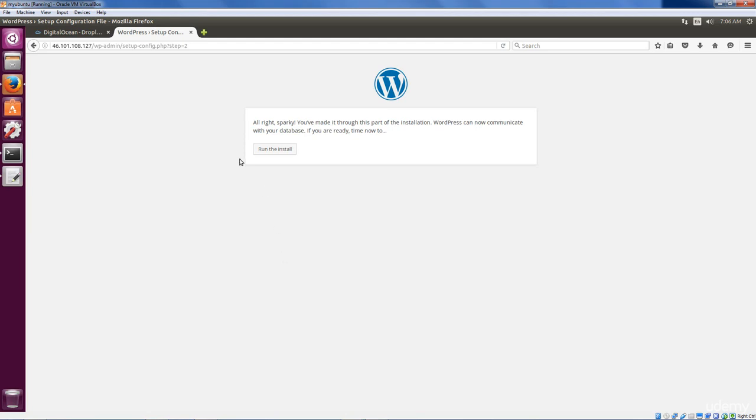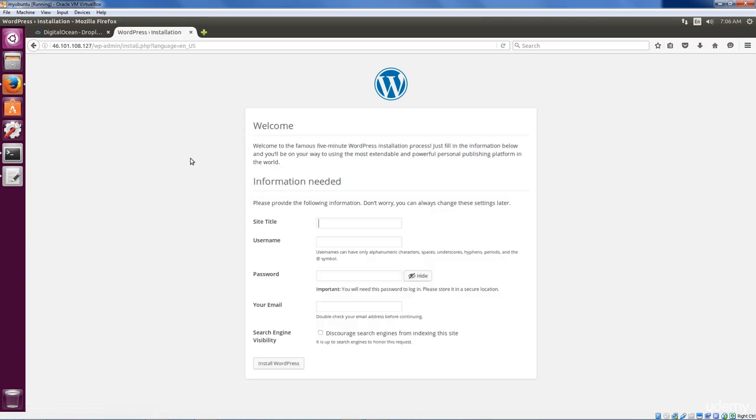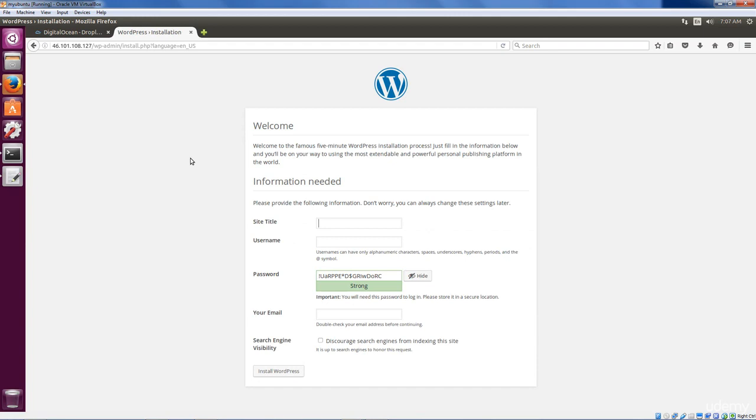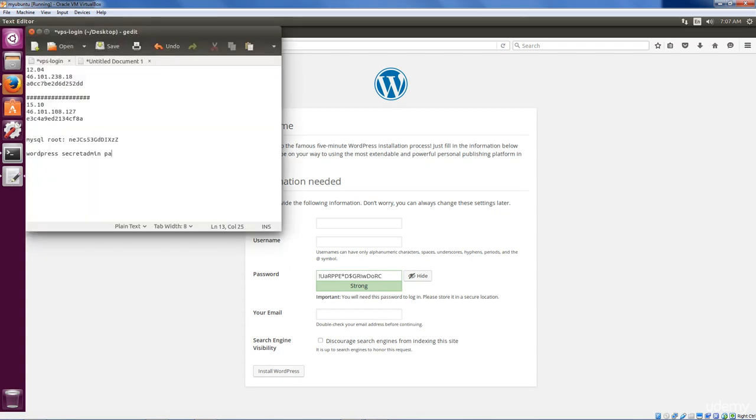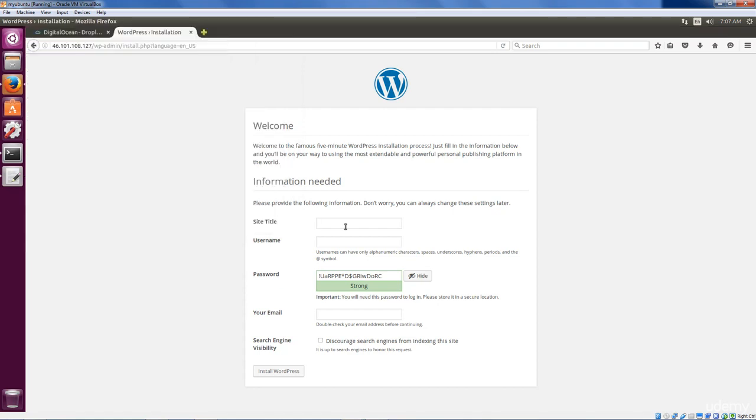Hit submit, and you can see that there were no errors. WordPress just tried connecting to that database. So let's go ahead and run that installer. And this will just set up the rest of the things we need in our configuration file. So here we've got an automatically generated password. You can go ahead and copy this if you want. It'll be sent to you in an email. We're going to give the site a title.